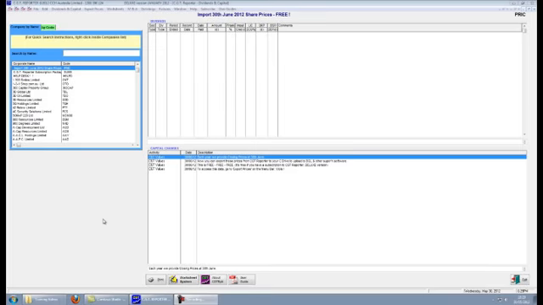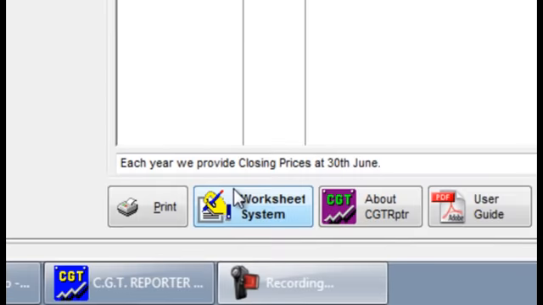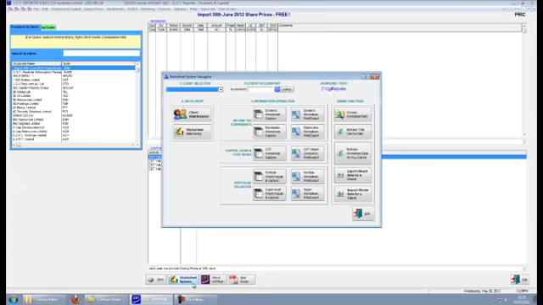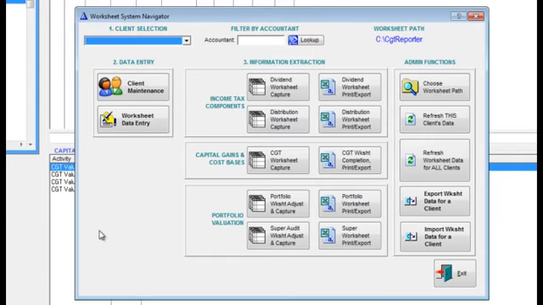In this video, I will introduce you to CGT Reporter's worksheet system. To launch the worksheet system, simply click the button located on the bottom of your screen and you'll be presented with the Worksheet System Navigator.